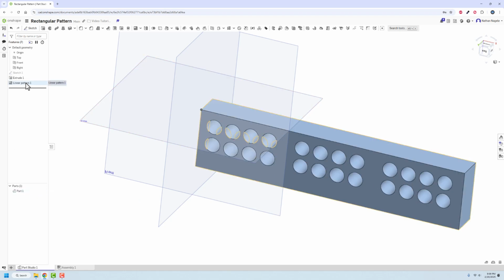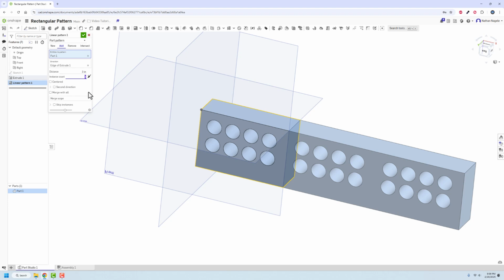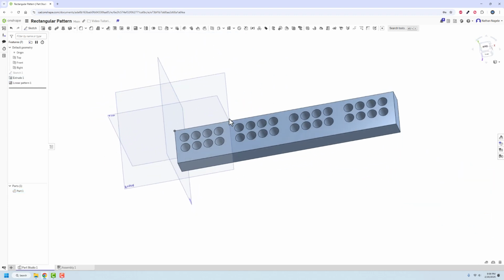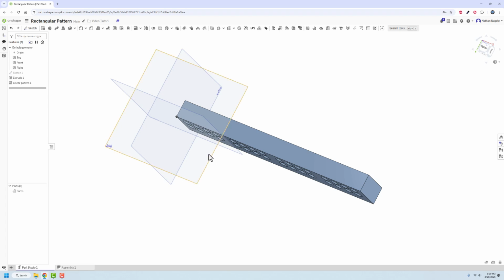And I can always go back and double click on this and edit. And maybe I want it 4. I can add on 4, hit my green check, and now there's 4 of them. So this is linear pattern, both in the sketch mode and in the feature mode.